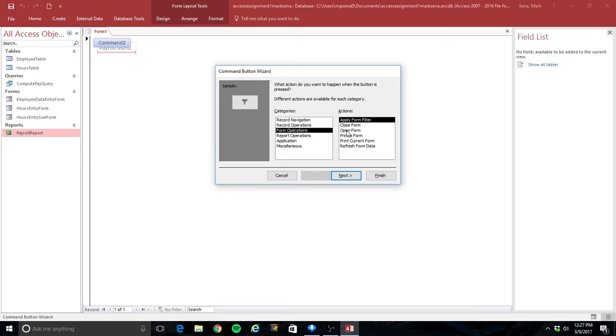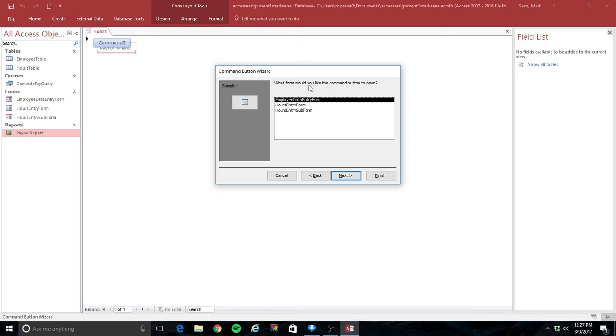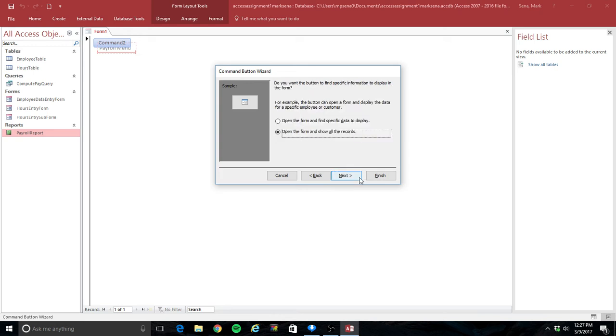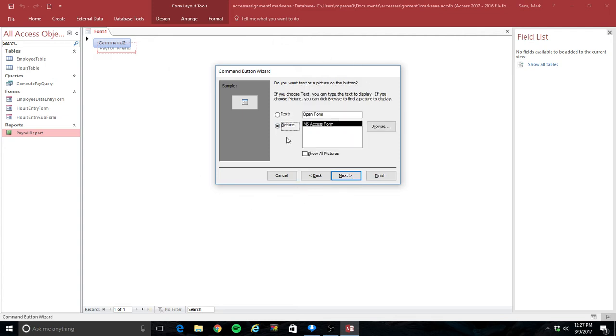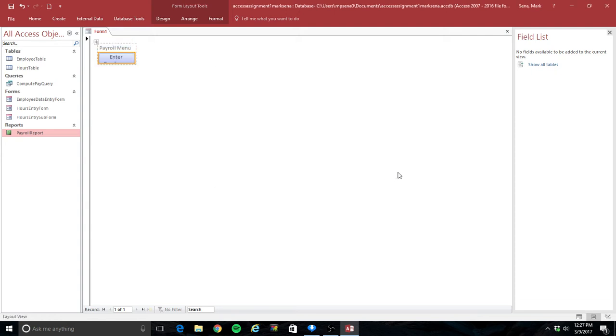So I'm going to go to Form Operations and Open Form. Click Next in the wizard. Select the Employee Data Entry form. Select the default. And when I get to this screen, I want to add some text that's different than just plain Open Form, so the user knows what they're going to be doing when they click the button. So I'm going to type Enter Employee Data as the text on the button, and then I'm going to click Finish.